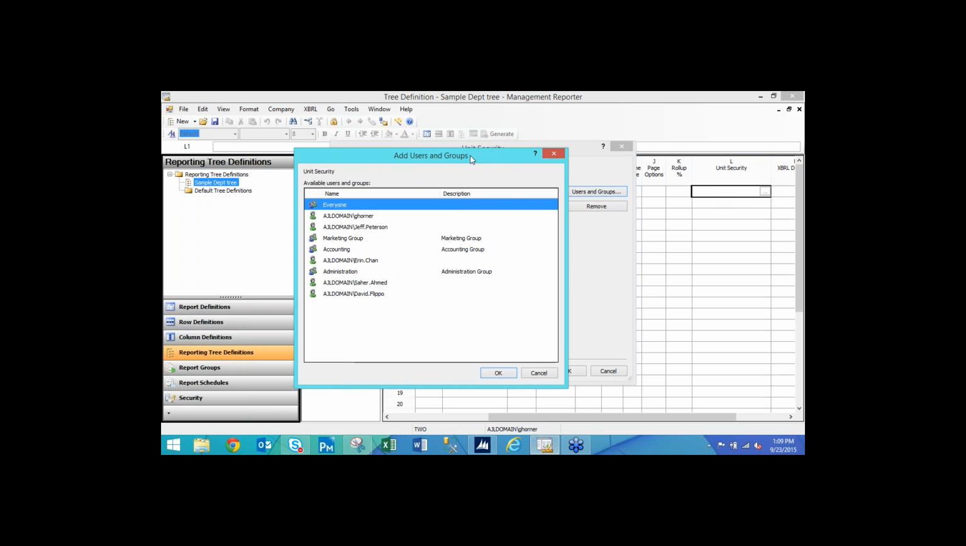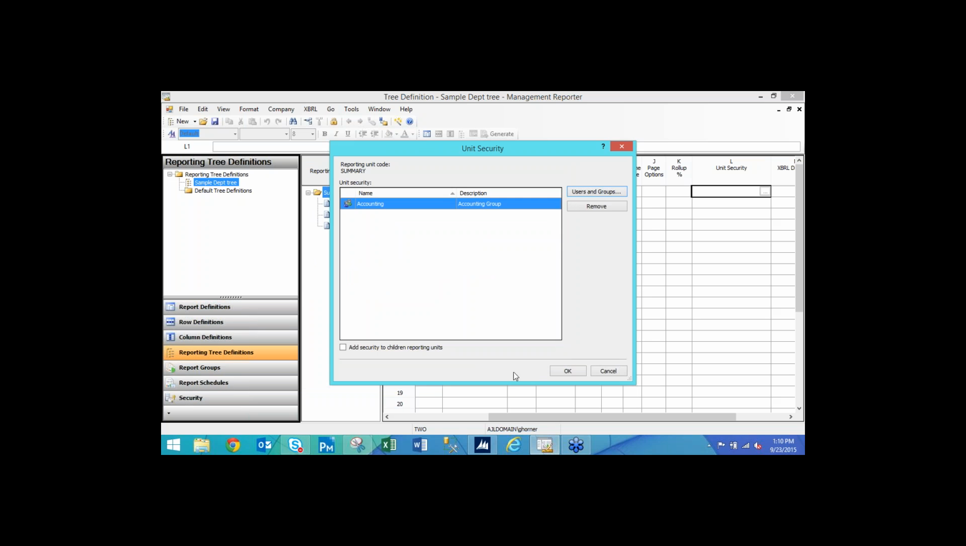And now I am presented with every specific user plus the groups. Now if I want to, I could select myself to be the only user that has access to the whole report, but it's more efficient and you're leveraging some of the features of Management Reporter by using the group instead. That way you can add and subtract people from the group, and then you don't have to keep going back to the report and changing it if someone leaves the company or someone is hired. So I'm going to click accounting here, and I'm going to click OK.